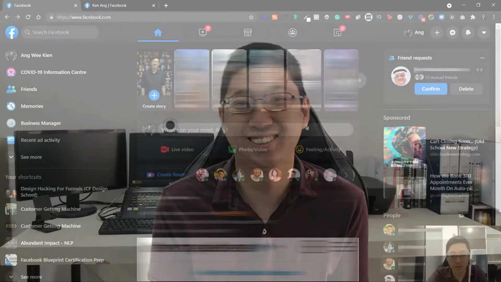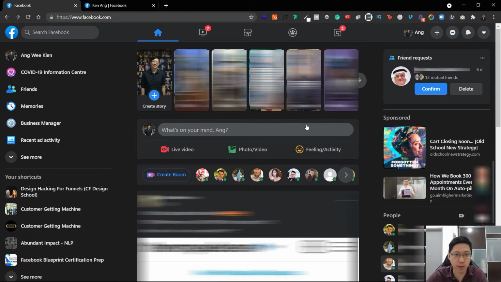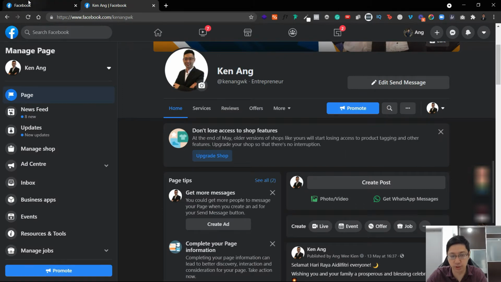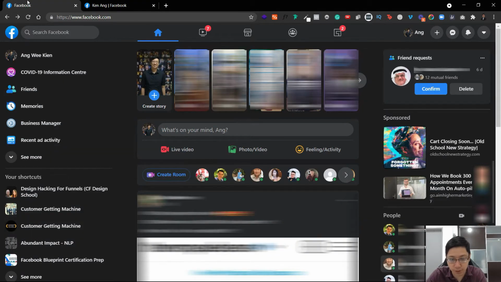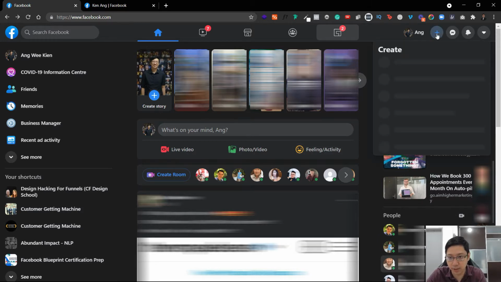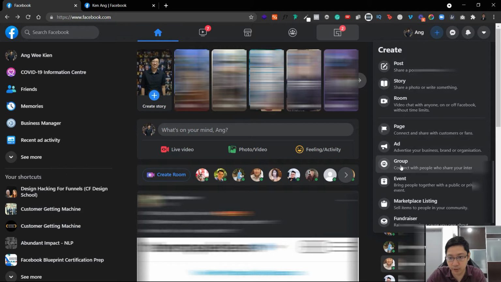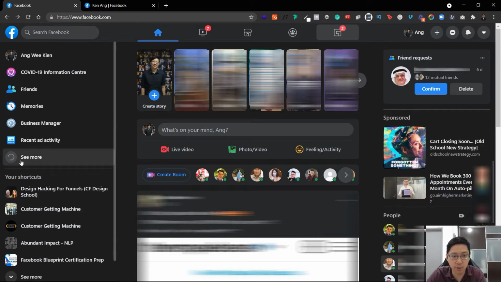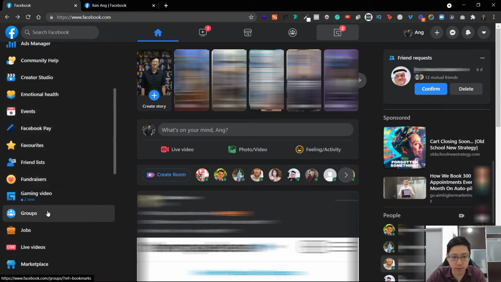Let's go! So there are two ways you can create a Facebook group. One, you use your own personal profile, or you create it using your page. I'm going to show both of them quickly, but I'm going to create it using my page instead and link it to my page. Right? To do that, for your profile, there are a few ways you can do it. You can click the plus icon here and then you can see a place to create a group. Another way is that you can click see more and go to groups here.